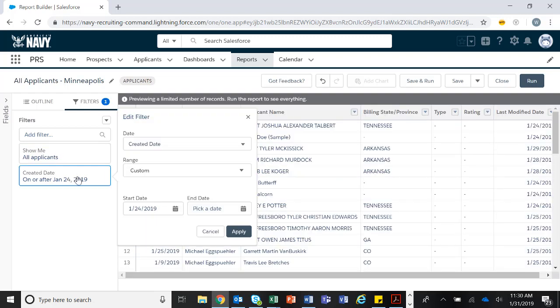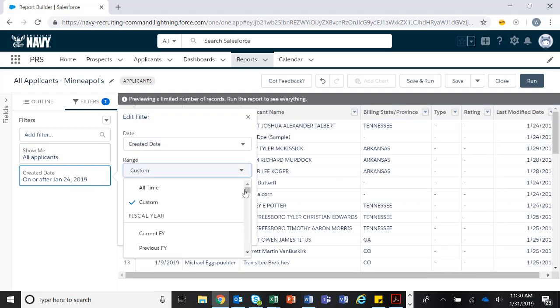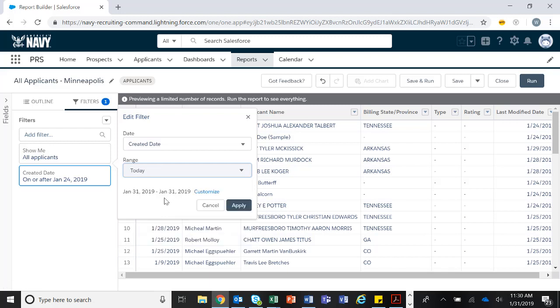And then we have the ability to set a time frame. And there are multiple time frames you can choose from. You can do off the fiscal year, off a week, off the current month. You can even do reports for today. And so if I were to select today, every time I refresh this report or open this report, it would automatically update based on today's information. So if I open this report on February 2nd, it would show me all the applicants that are in the system as of February 2nd.